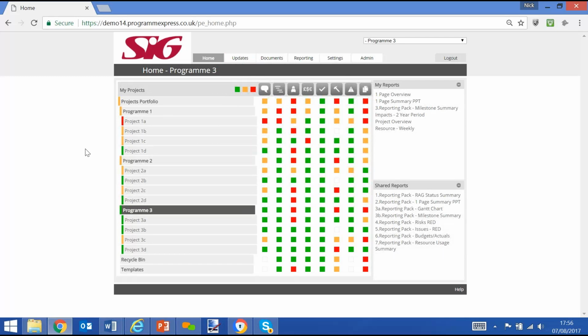So this is the home screen for an administrator who can see all the projects, all the modules, and all the reports. For a user, we can filter by roles so that they can only see the projects that they've been given access to and the modules that we expect them to update or see.